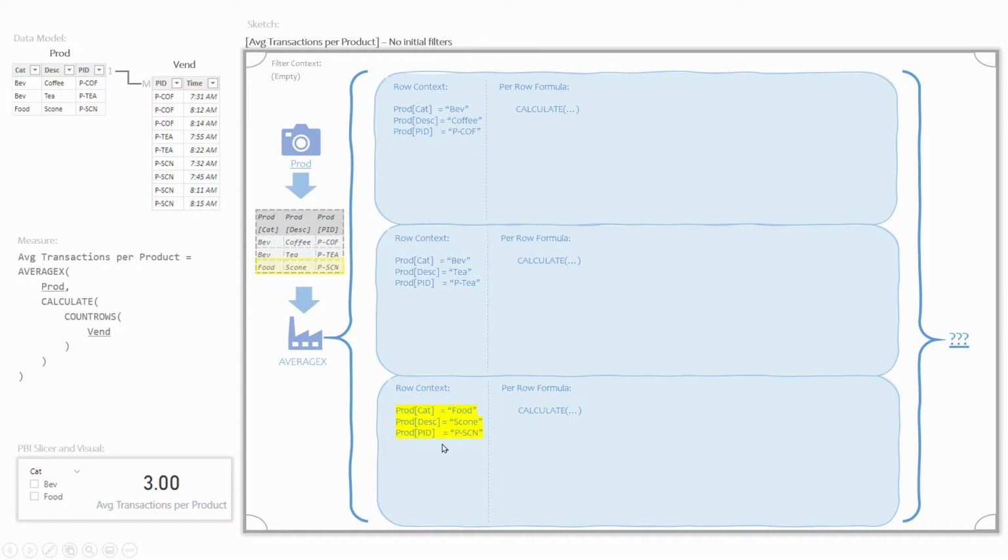As a set of named values. Here's the values, here's the names, okay? Now, with that in place, let's think about the per row formula a little bit. For each row in the row context, we execute the per row formula, which is just argument 2 right here.